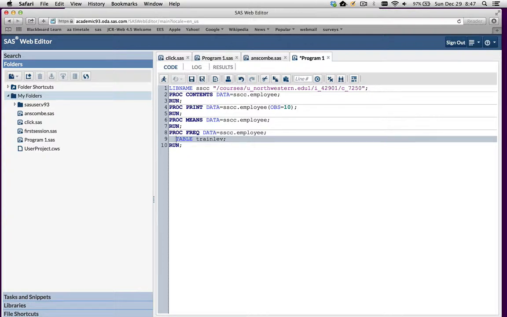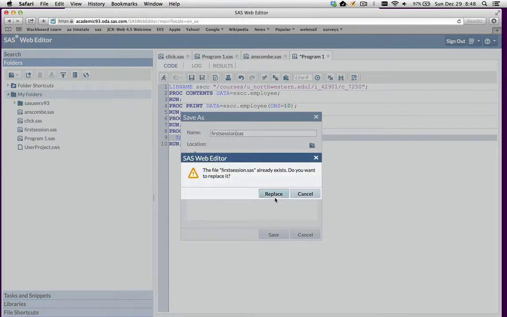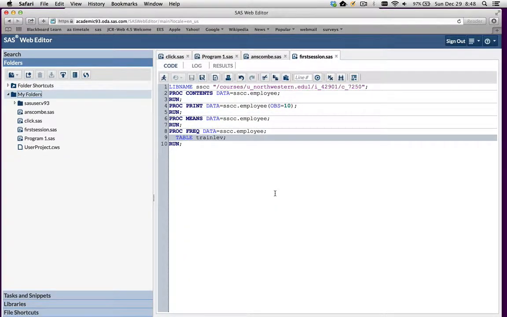Okay, so we now have a SAS program. We might want to save it. So to save it, we just click on the disk, and I'll just call this program 1, and we'll replace it. Actually, let's call this first session. And now I have that.